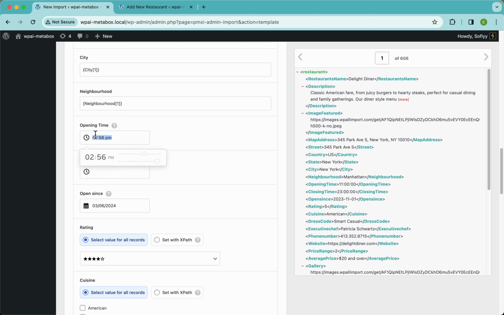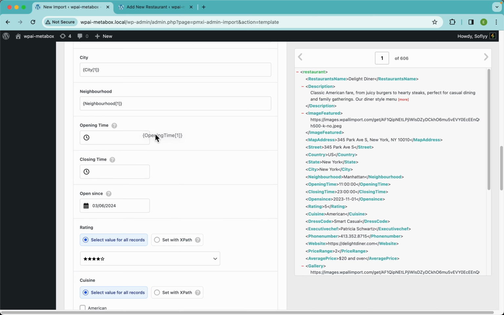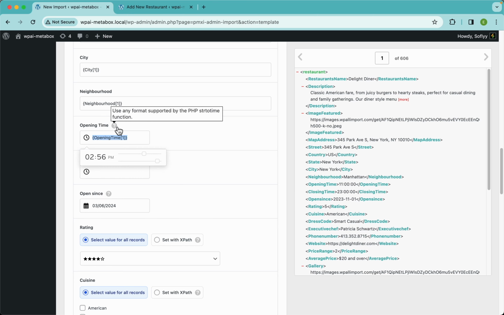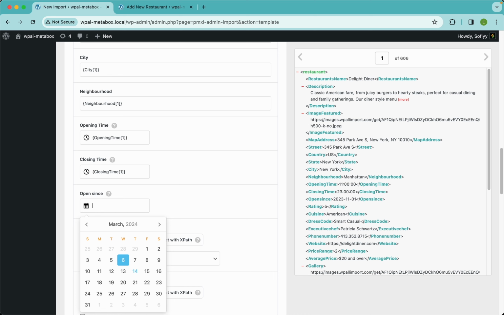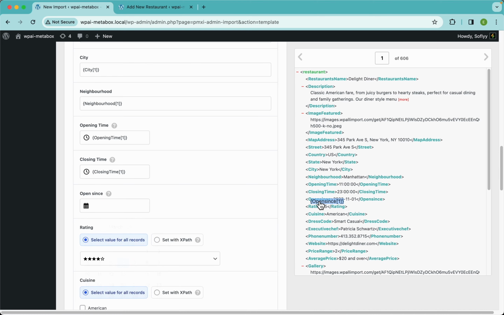So if you wanted to use dynamic values, because maybe all of these restaurants have different opening and closing times and dress codes and ratings and whatnot, well, you will need to drag and drop the elements like so. And with this, WPL import will translate whatever time format you have into something that's readable by your Metabox time field. Now I'm going to do the same with the closing time, and you will have the same behavior with this date picker. So I'm going to drag and drop this open since element, and that's it.